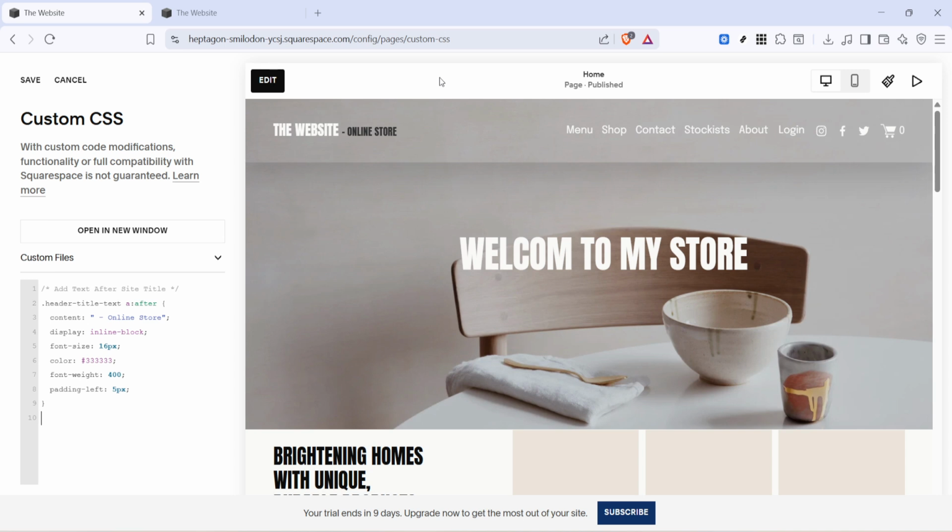In some templates or header layouts, results can look slightly different, so a quick preview on both desktop and mobile is a good idea. When everything looks right, save your changes. That's it. You've successfully added text after your site title in Squarespace using custom CSS. This is a great way to add a tagline, short message, or extra branding detail while keeping your header clean and professional.